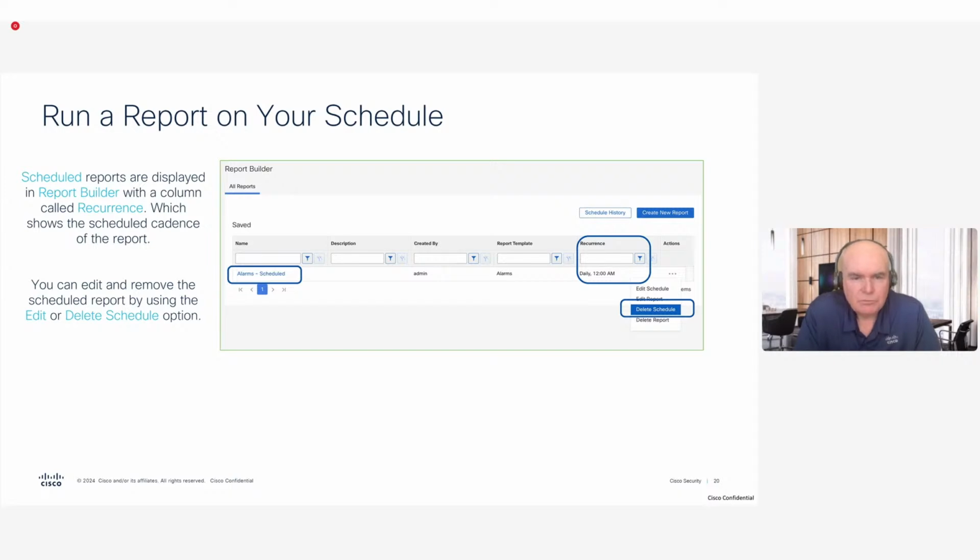And then once you run those reports, as you see in the example here, you can actually see the schedule. When you go into the report builder and look at all reports, you'll see some extra columns that show you the recurrence. When is it going to run again? In this example, it's running daily at 12 a.m. You can click on the actions button there, and you can then edit the schedule, delete it, or do other modifications as you see.